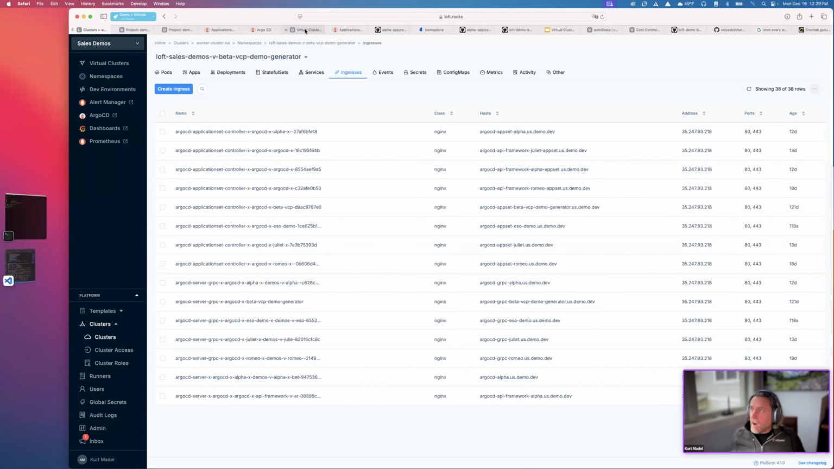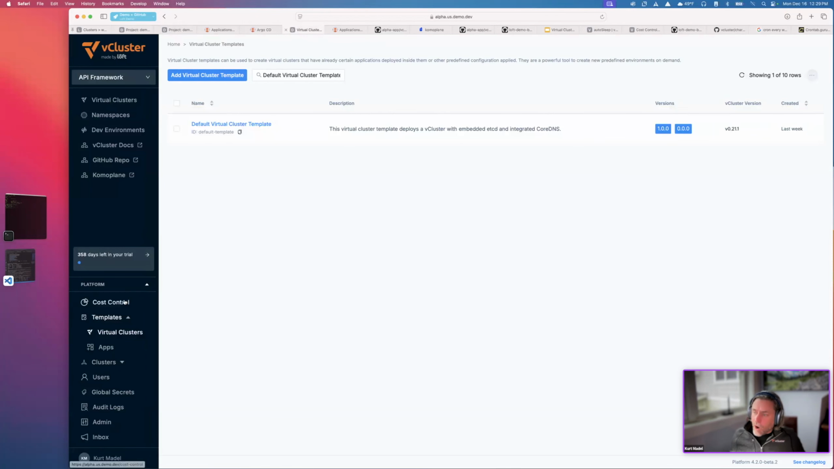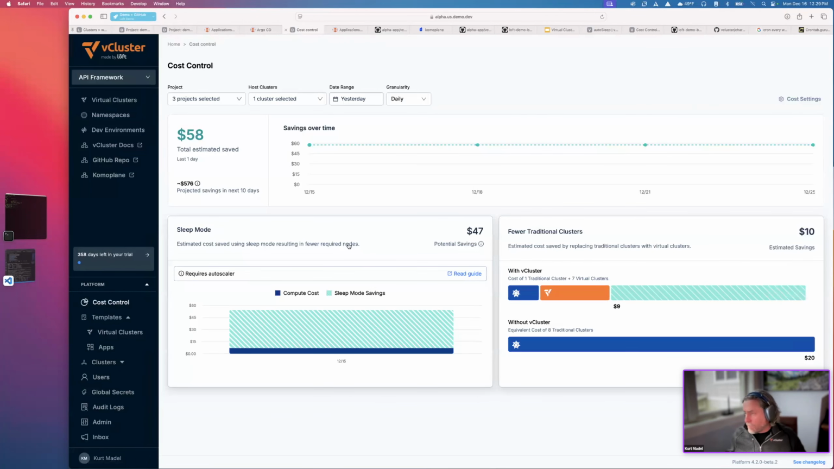I do want to highlight our new cost control dashboard that is being released with 4.2. The one component that is still coming later is sharing things like controllers and operators from the host and how you save with that. The idea of the cost dashboard is to show you different things like sleep mode or reducing the number of physical clusters to increase cost savings. Over here, we have our sleep mode. We can see that we've already saved roughly $57 today on just using sleep mode.